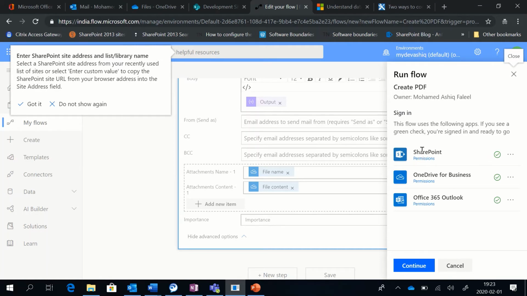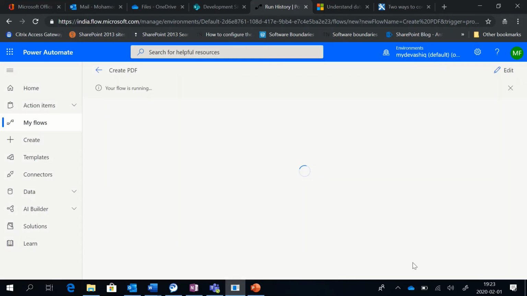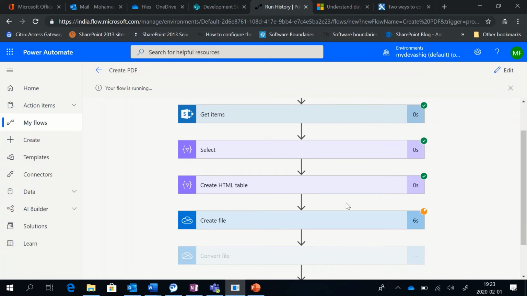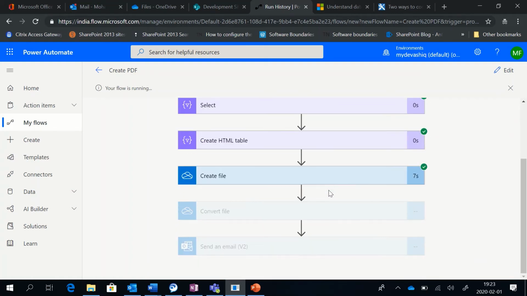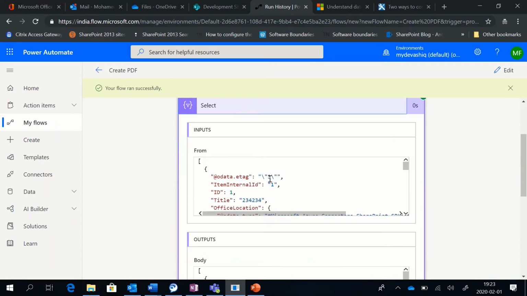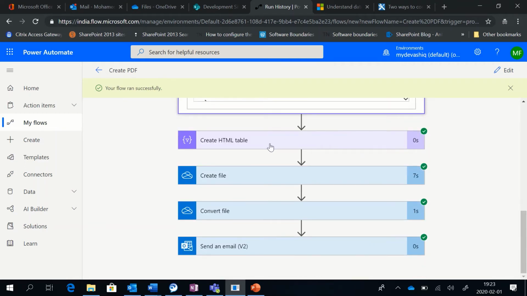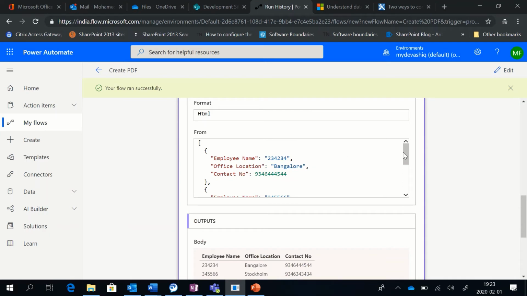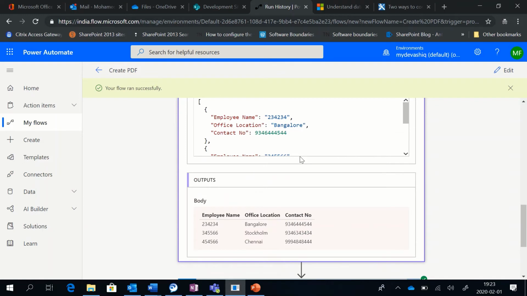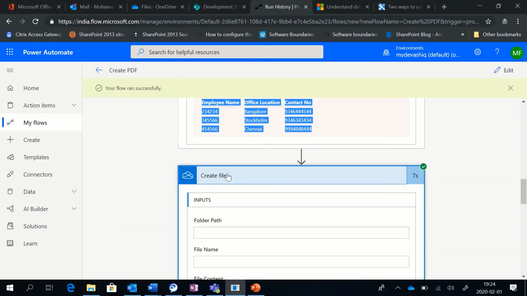If it's running for the first time, it asks for these details, and you'll have to provide all these permissions. You click on continue and run the flow. So it's creating it. Everything seems to be successful. You can now see here the select action, the output. It has a JSON array of all these 3 rows of data which I was showing you earlier on the SharePoint list. And create HTML table: this is the input, the previous action's output, and you can see the output, it is an HTML table, and also the HTML file is created.